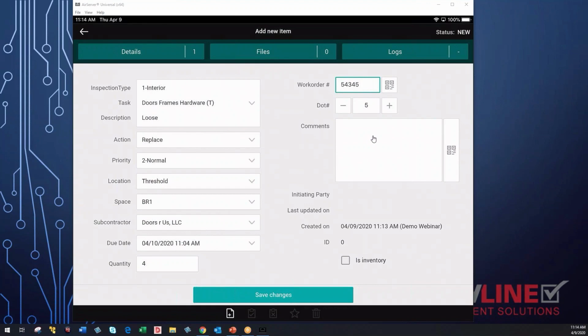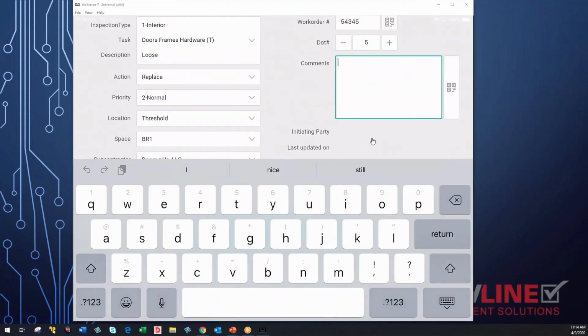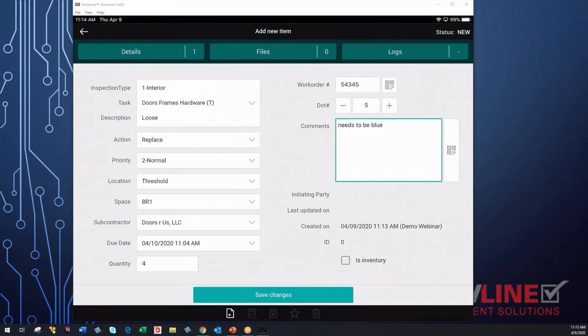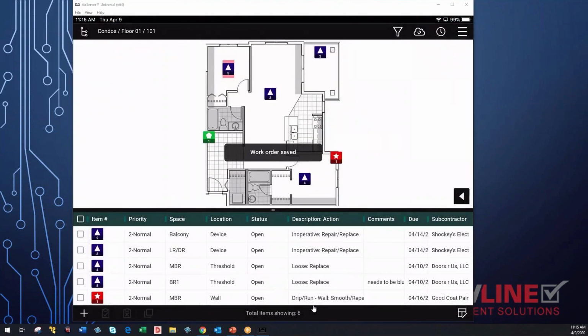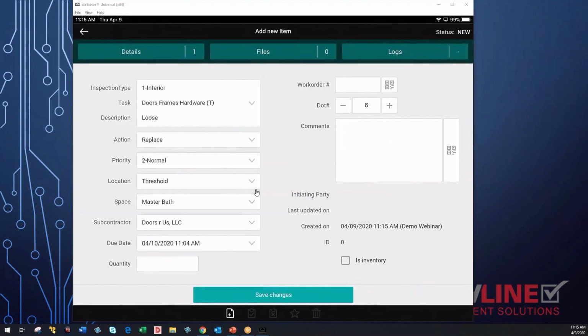And then we have a spot for comments in case the drop downs don't give enough information. Maybe this one needs to be blue. We can always type that in the comments there. And then we can go ahead and save this item. And we've got some comments and some quantities and stuff. We'll go ahead and create another item. We'll do one down here in the bathroom. We'll do ourselves a plumbing issue.